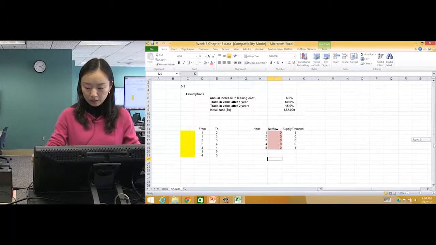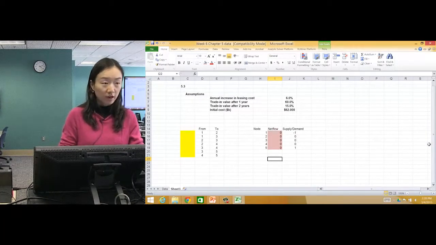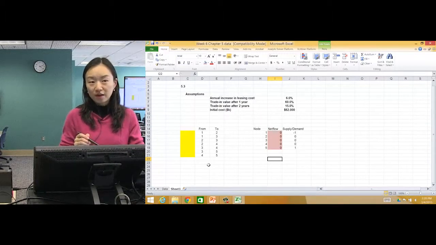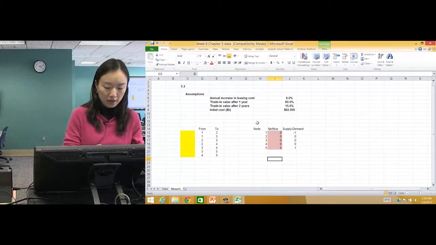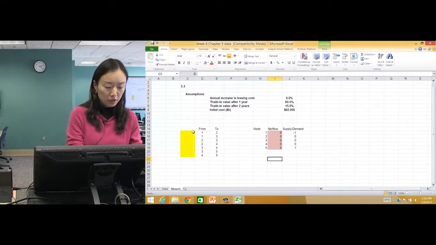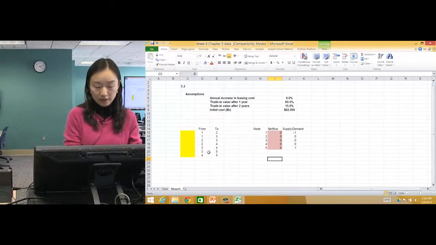Now, let's look at the objective function. The objective function is to minimize the total cost. And we know that on each node, there will be a purchasing cost, and on each arc, there will be a credit.